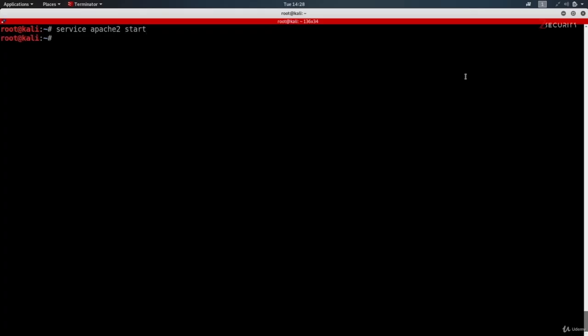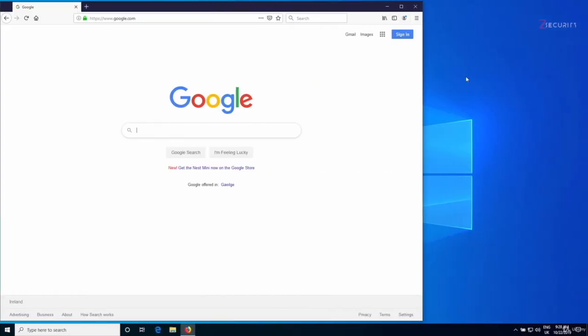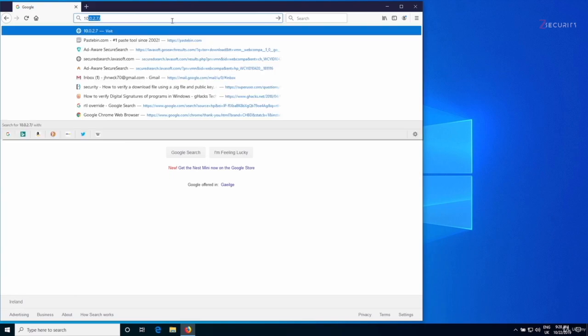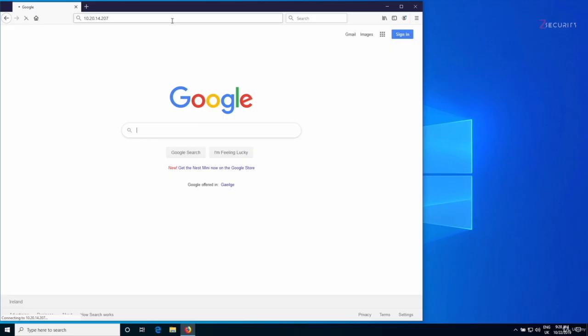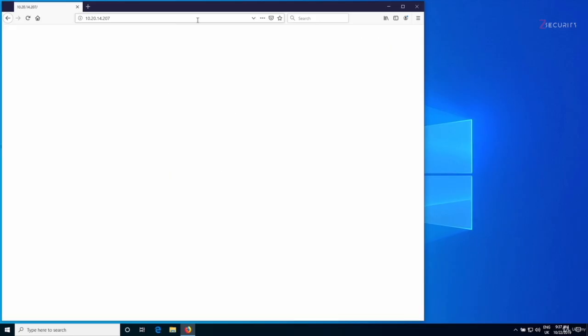And now my Apache web server is running. And if I go to my Windows machine in here and simply go to the address of my web server, which is 10.20.14.207, as you can see, we'll get a blank page. That's fine because our page contains nothing but the code. You could actually have a proper HTML page and just put the hook code at the end or at the start. But this will do for testing for now.